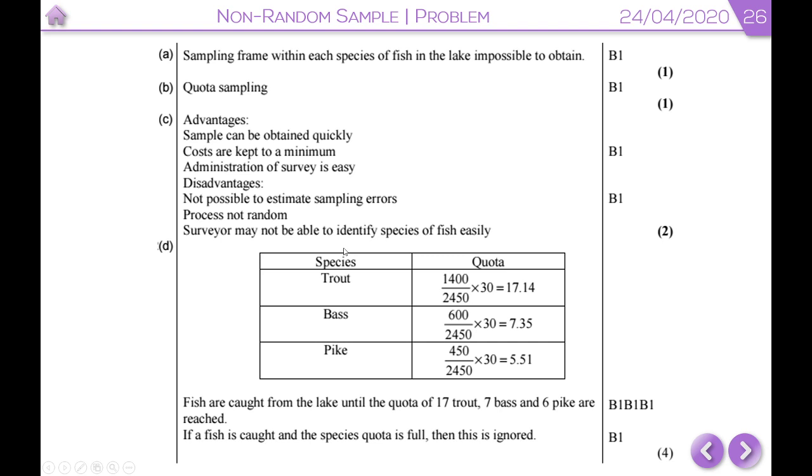Okay, and then the final part, we should be looking at using quota sampling. So we've got groups already split up for us, trout and so on, and we just need to choose the right proportions from each. So we've got a sample size of 30, so do the right fraction times 30, we get these numbers here. Remember to round them and then choose your sample.